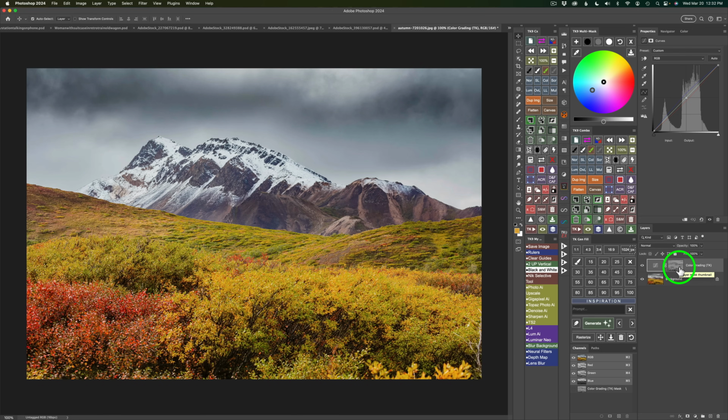Now here's something very important. If I want to work in the shadows, I cannot use this color grading layer because I have this midtone mask controlling midtones. And what if I wanted to really target shadows?